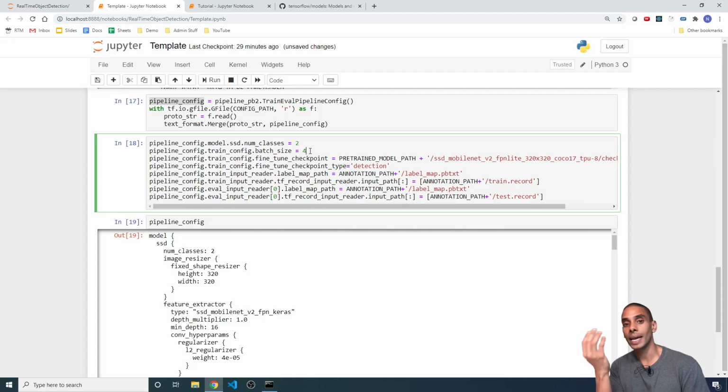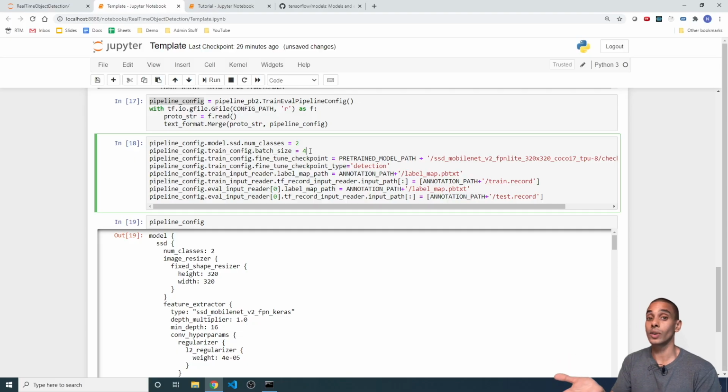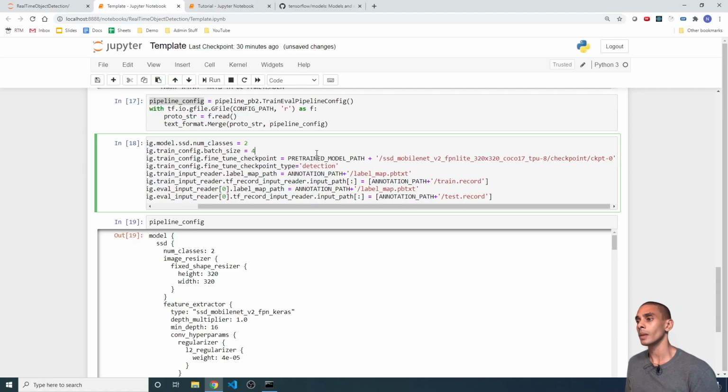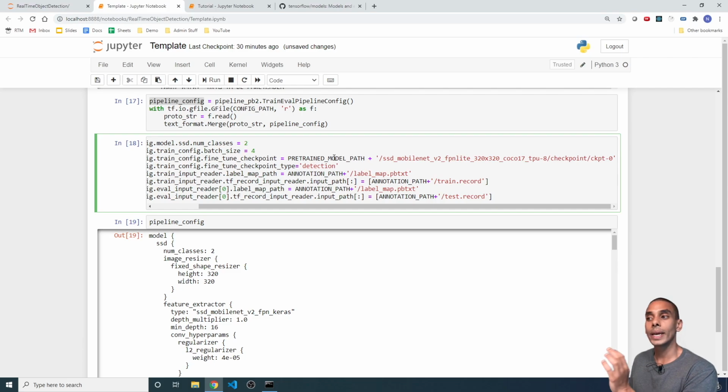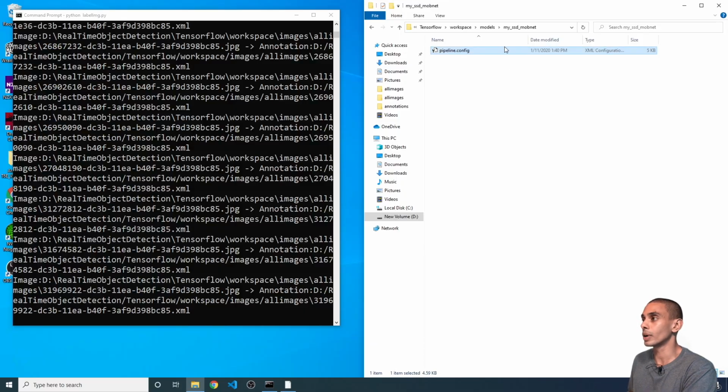This is really dependent on how much hardware capacity you've got available. So if you've got a GPU, you might be able to bump that up higher. If you don't, you might want to drop that lower. Then we've also specified our fine-tune checkpoint. So remember, we downloaded our pre-trained models, or I had them inside of that GitHub repo. What we're basically doing is we're telling our config where we want to start training from. And in this case, the checkpoint that we want to start from is called checkpoint 0. So this file is actually within our pre-trained models directory.